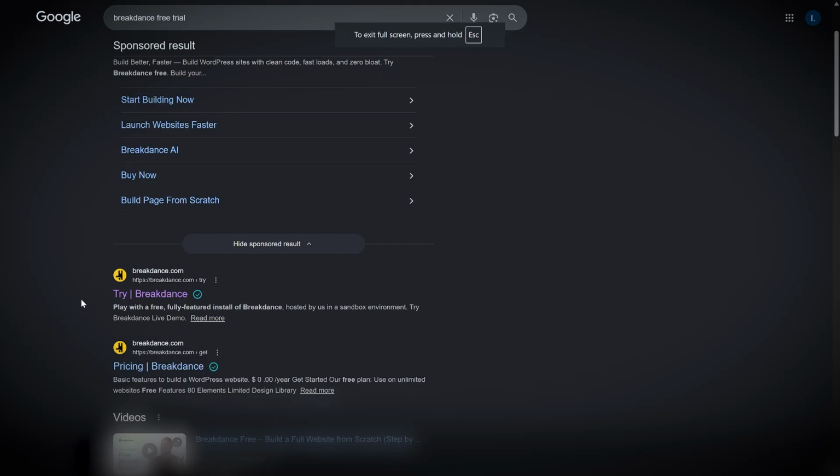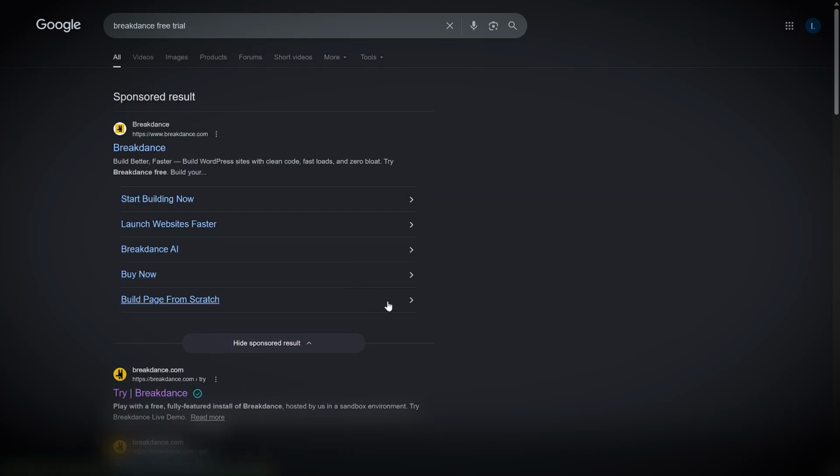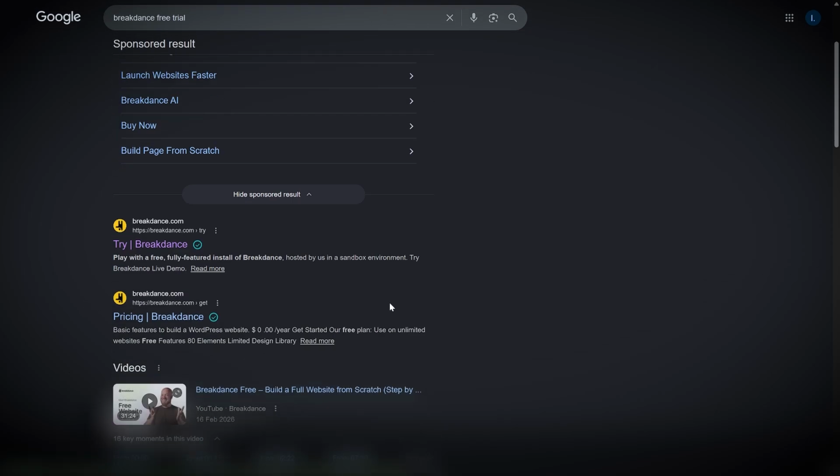And by the way, guys, if you don't want to pay for the whole thing altogether because it's kind of expensive, what you can do is just Google Breakdance free trial, and that's going to take you to a hosted demo that they have, and you can use all of the functionalities, no problem.